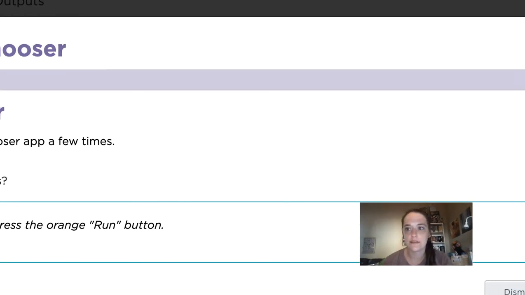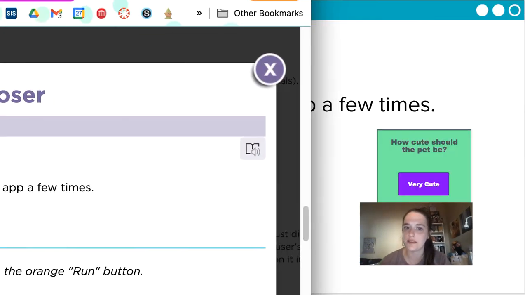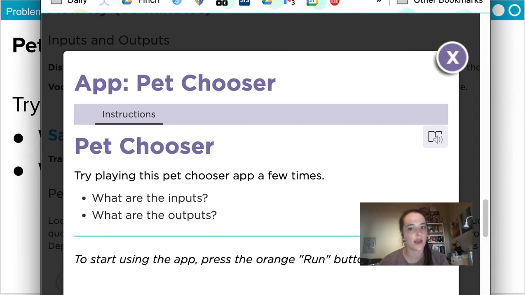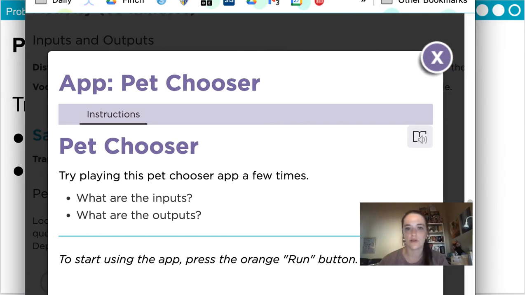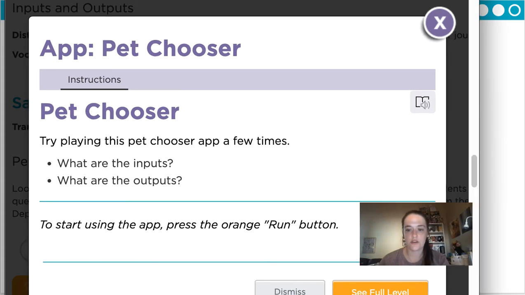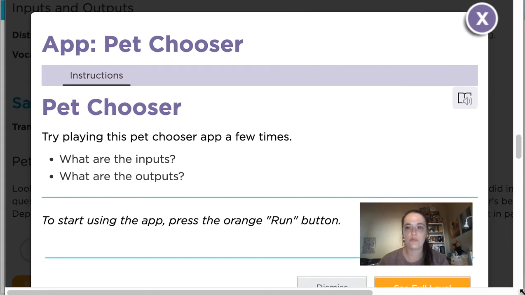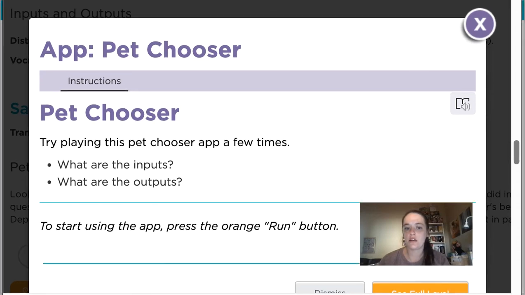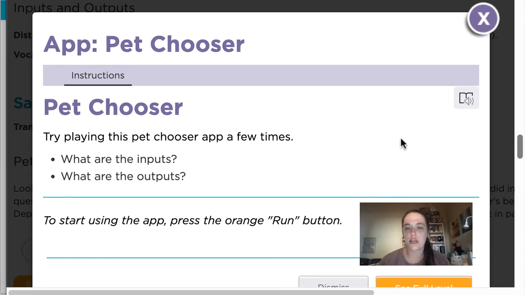All right, now that you're back and you've played with it, right? If you haven't played with it, don't come back. Go back to where you were. You need to play with it because part of the fun of learning with code.org is being able to explore. Okay, so these are the instructions for the pet chooser.